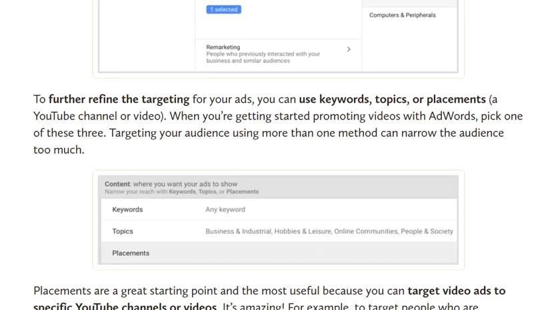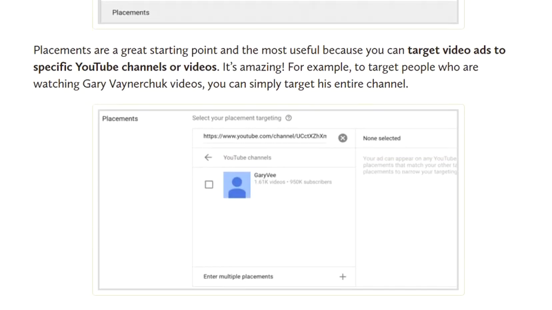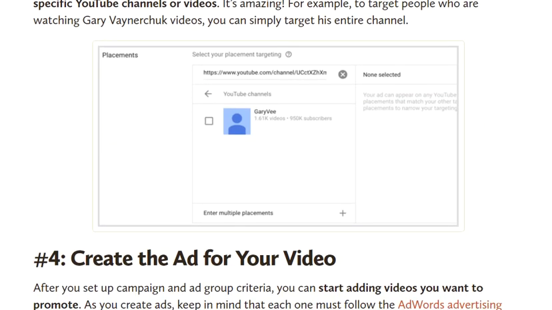To further refine the targeting for your ads, you can use keywords, topics, or placements. When you are getting started promoting a video with ad keywords, pick one of these. Placements are a great starting point and the most useful because you can target video ads to specific YouTube channels or videos. It's amazing.